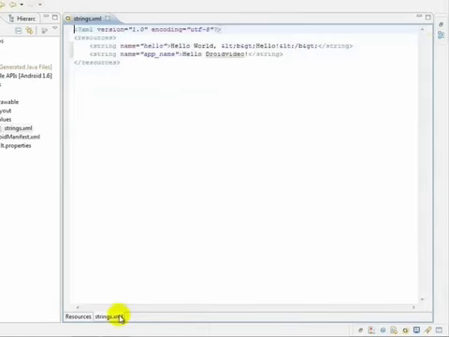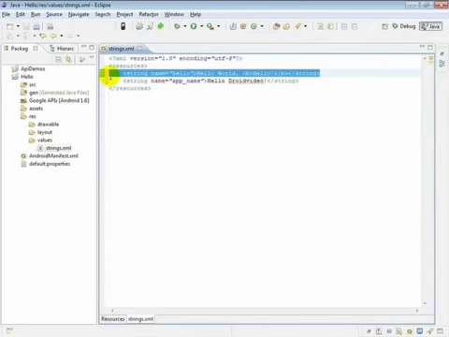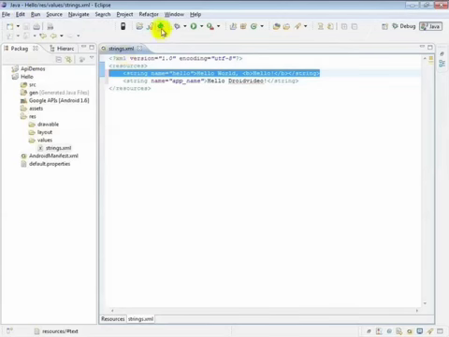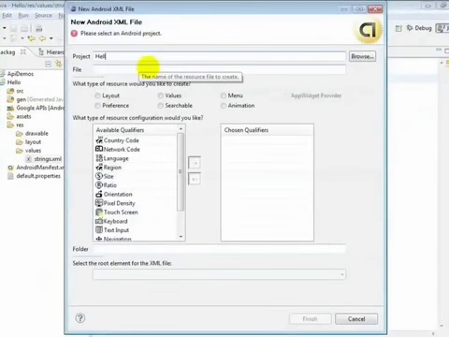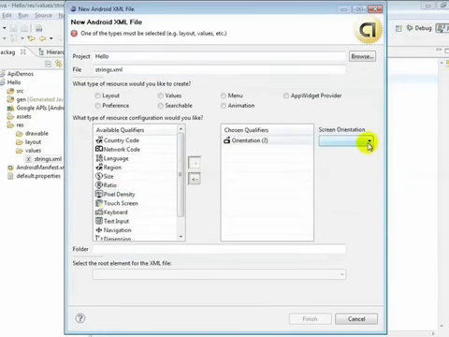I'm going to copy the existing string. Then I'll create the file by selecting the new Android XML File Wizard button from the toolbar, entering the name of the file, selecting the resource configuration that it applies to, in this case, landscape orientation. This is also how one creates internationalized resources, as well as resources for different hardware variations. I'll paste in the string that I previously copied and edit it so we can see the change in the emulator.